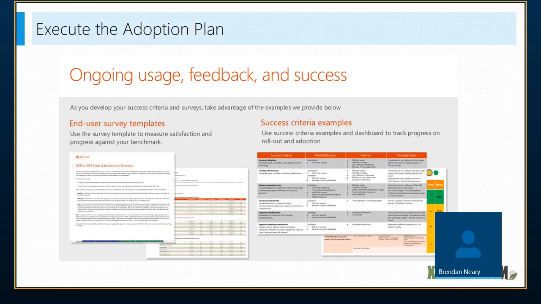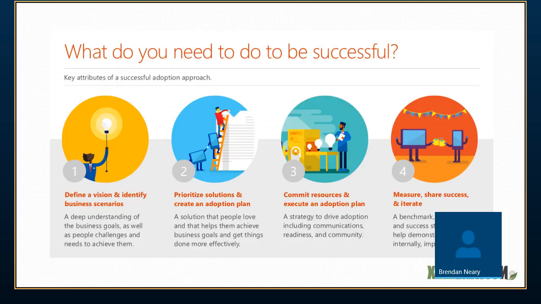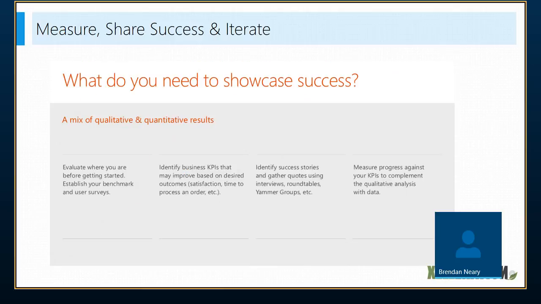So let's talk about measuring, sharing success, and then iterating, right? Because once you roll out and you launch Office 365, it's not the end. It's not the end, because your end user community is going to continue to think of ways that their jobs could get better, faster, more effective, and leveraging technology to do that. This is just step one of this solution. So let's take a look.